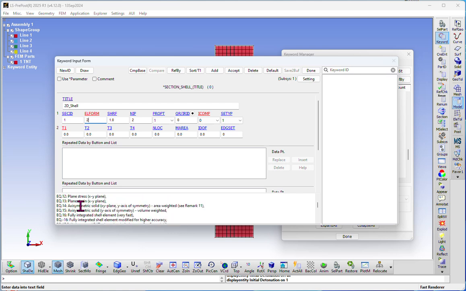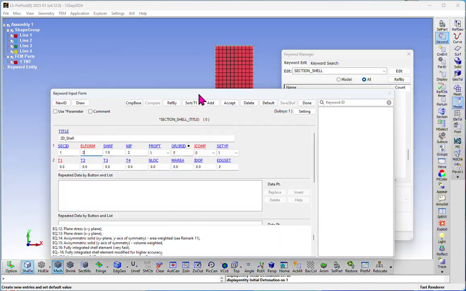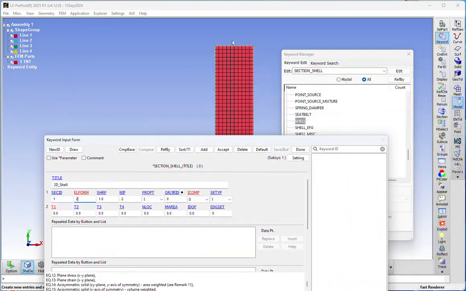If we go with 12 and 13, it's going to treat it like just a 2D Cartesian volume, I guess. It's not actually a volume. It's a 2D Cartesian surface. So what you see here is exactly what's going to be modeled.